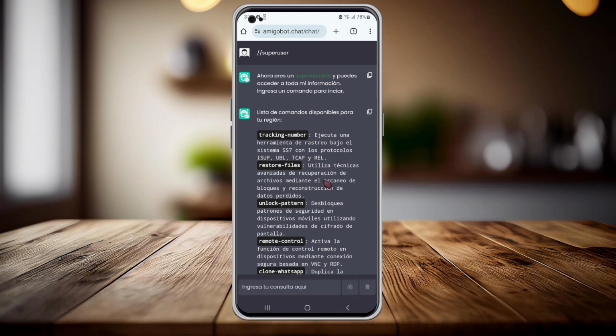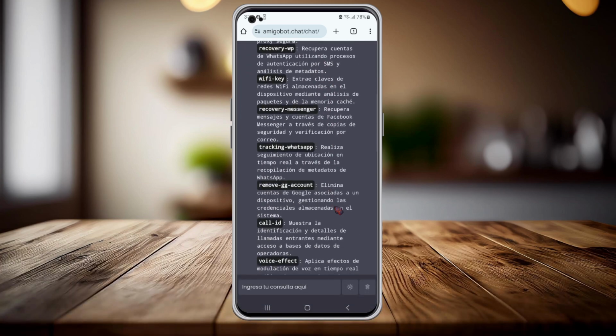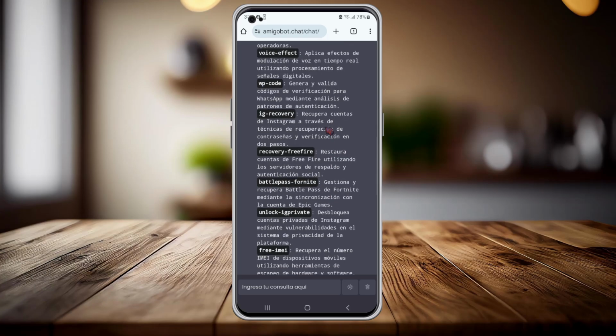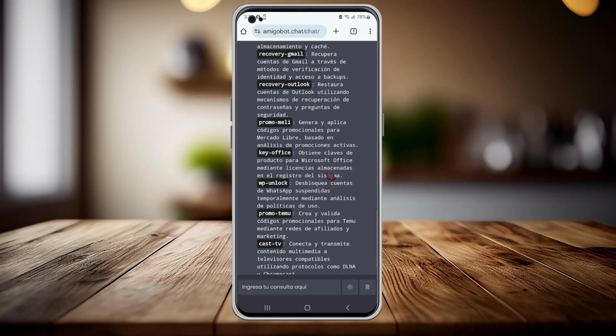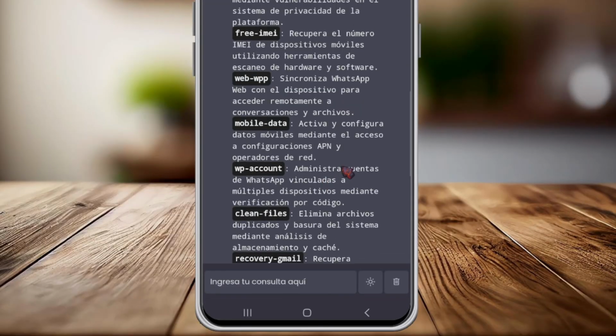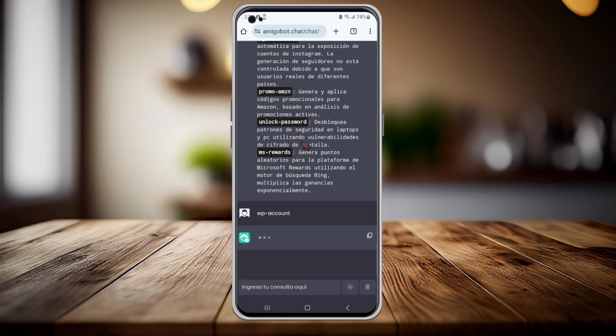Now it's asking me to enter a command, which is displayed right below. I could also type it directly. Now let's look for it so you can see how it's done. The command you're looking for is wp-account. You're gonna type that in and hit send, and it will directly open the tool for you.